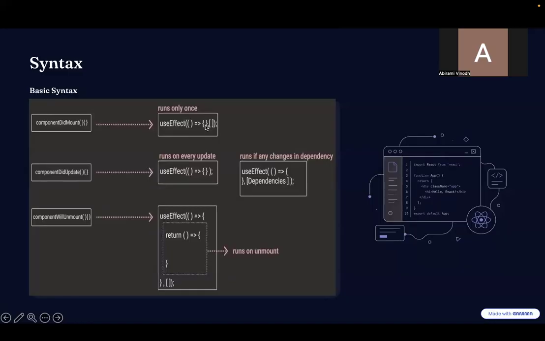You can run it only once after the component renders. This will be run whenever there is an update on the dependency. If you want to run this, use useEffect; this is the syntax. The effect runs on every update if there are any changes in the dependency mentioned here. It also runs when the component unmounts, that means when unloading a page.